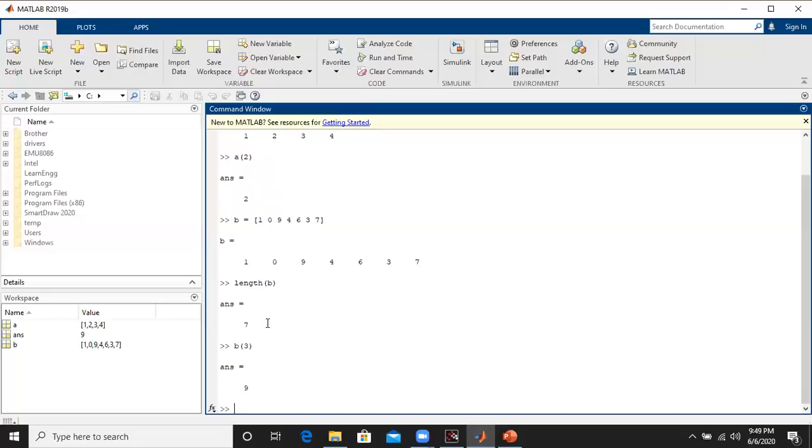Now, how to modify the values in the given vector? For example, that B vector is given with 1, 0, 9, 4, 6, 3, 7. Now I just wanted to change 0. So in that case, I have to take the vector B, and which element do I want to change? The element 0, which is in 2nd position. So B of 2 is to be modified to, let us consider, 10. Okay. So when we enter this command, the 0 is replaced with 10. So now the elements are 1, 10, 9, 4, 6, 3, 7.